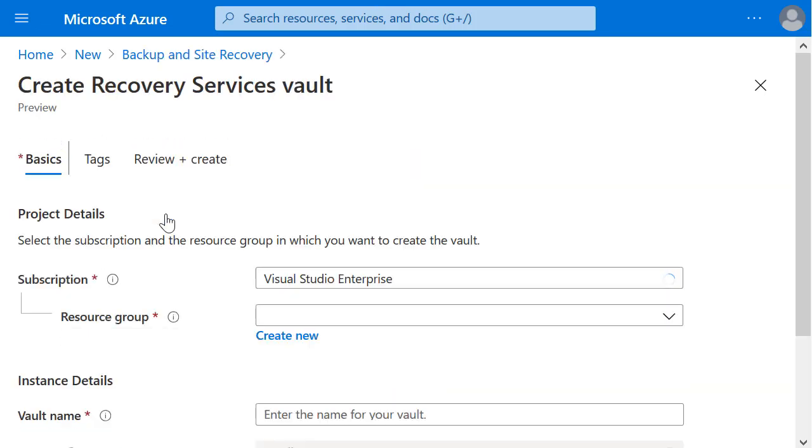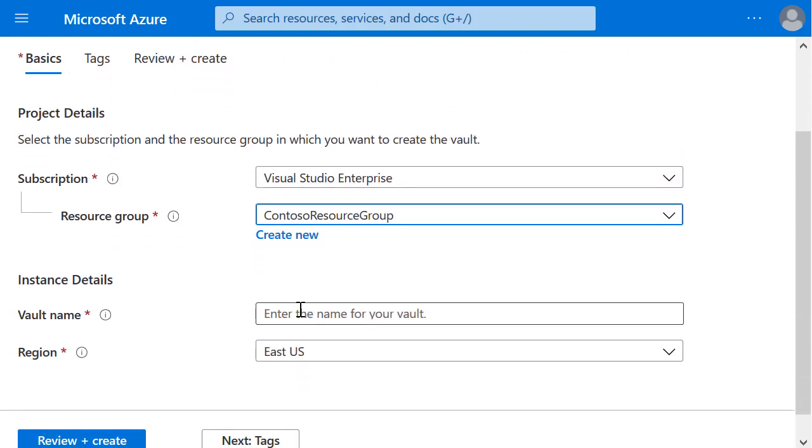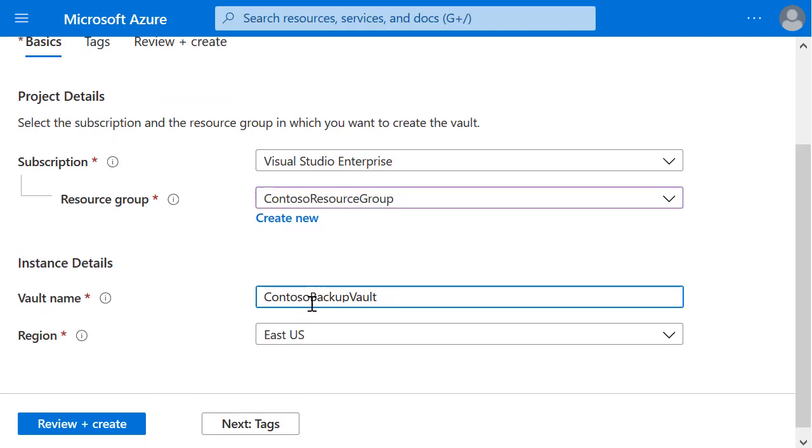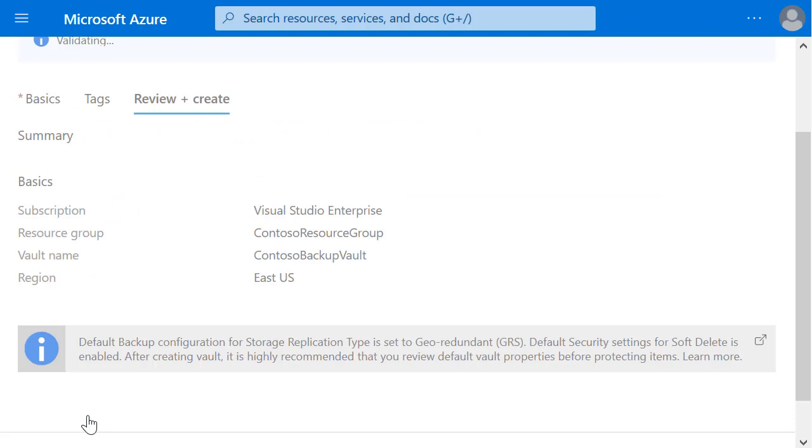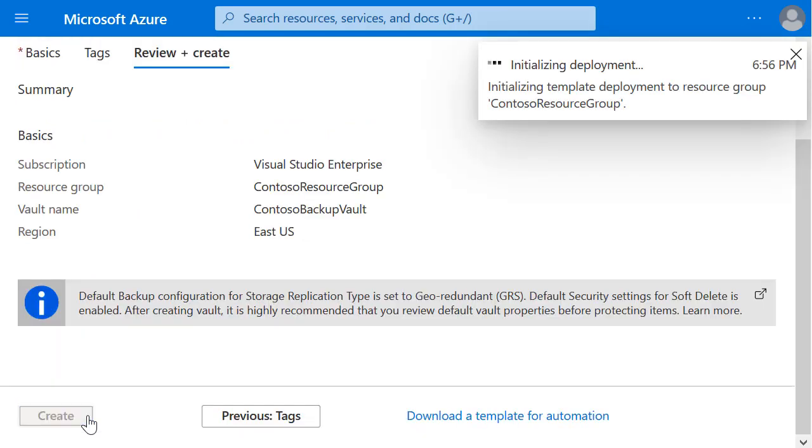I select the resource group that I wish to deploy it to. I select a name for the vault. In this case, I call the vault Contoso Backup Vault. I select create and it performs the deployment of that backup vault.